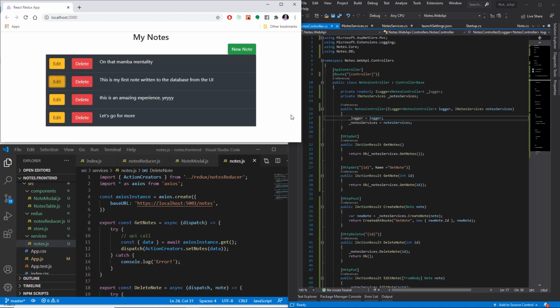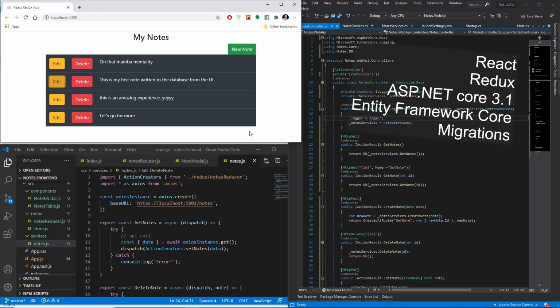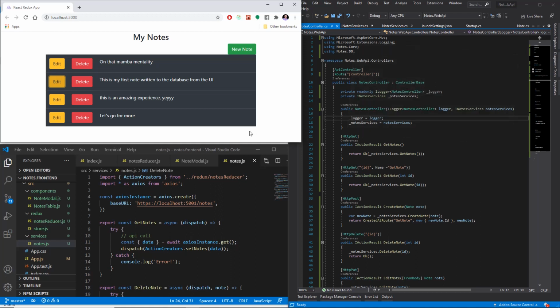So I will split the course so that at the beginning we work on the front end without starting the backend, and then we work on the backend and then connect everything at once. If this is something you're interested in, we're going to be using React, Redux, .NET Core 3.1. We're going to use Entity Framework Core and SQL Server. Stick around and I hope you enjoy.